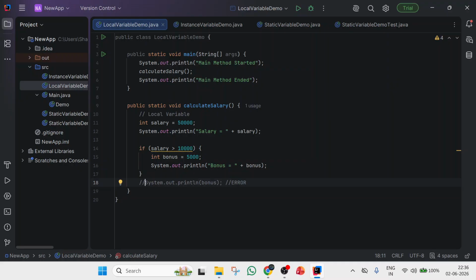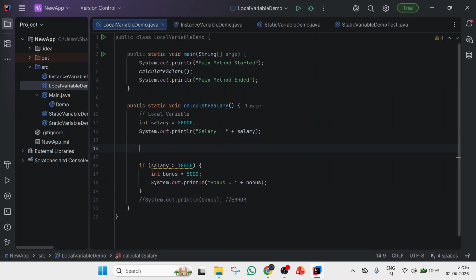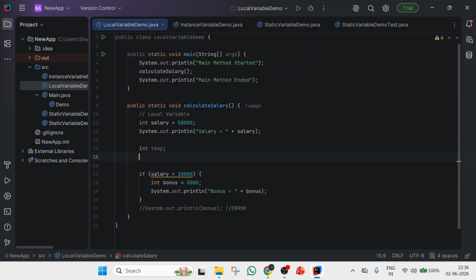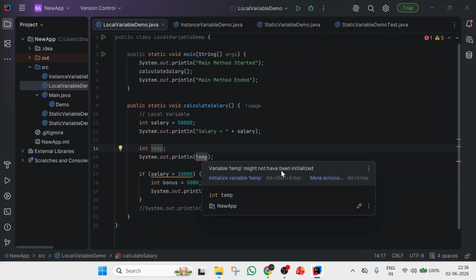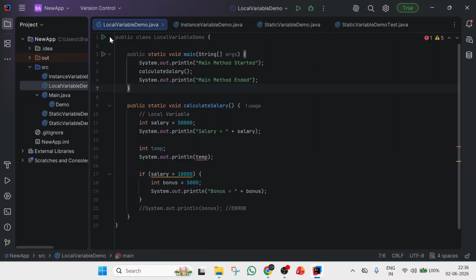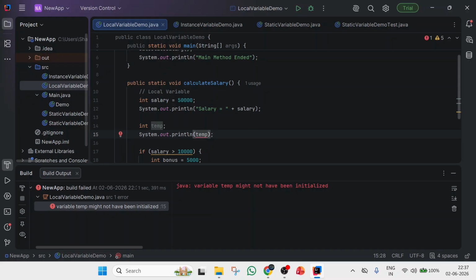Now there is one more concept that I want to share. If you do int temp, you have declared a variable, and now let's assume that you are trying to print this variable without initializing anything. Since it's a local variable, if you want to print it without initializing, you can't print it. Even the IDE is telling that the variable temp might not have been initialized, so it is giving us an error. So let's just run this. We have run this and it is giving us an error that Java temp might not have been initialized.